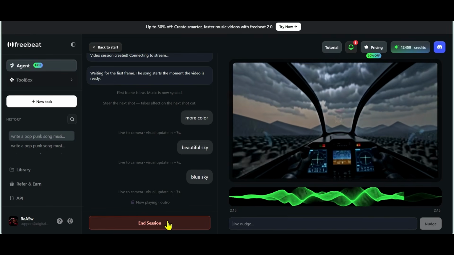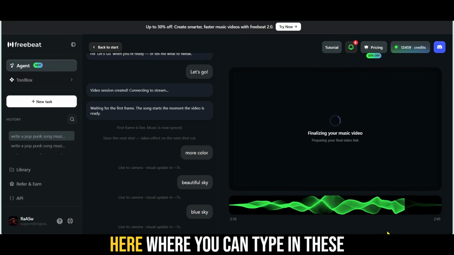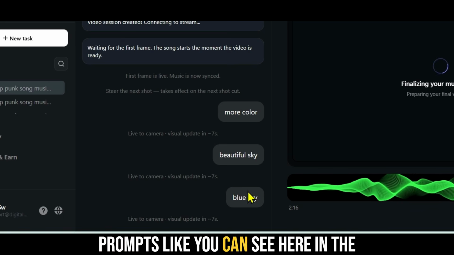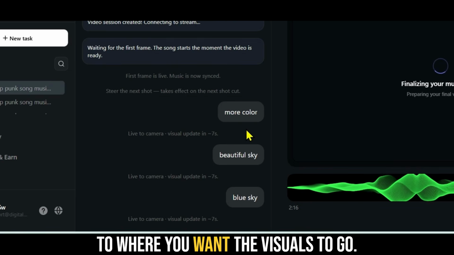When you're generating this preview, there's actually an option down below here where you can type in these prompts, like you can see here in the chat, and throw in keywords or nudges to where you want the visuals to go.